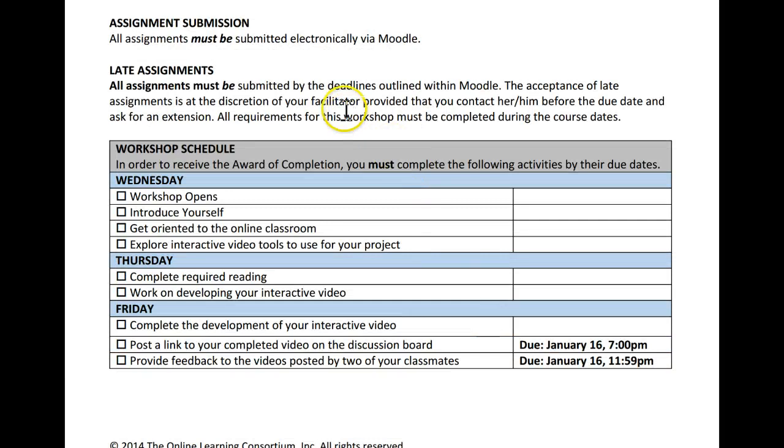No late assignments will be accepted unless you arrange with me ahead of time, in which case just send me an email, which you can find in my profile, and we can talk about it depending on what's happening in your life, of course.